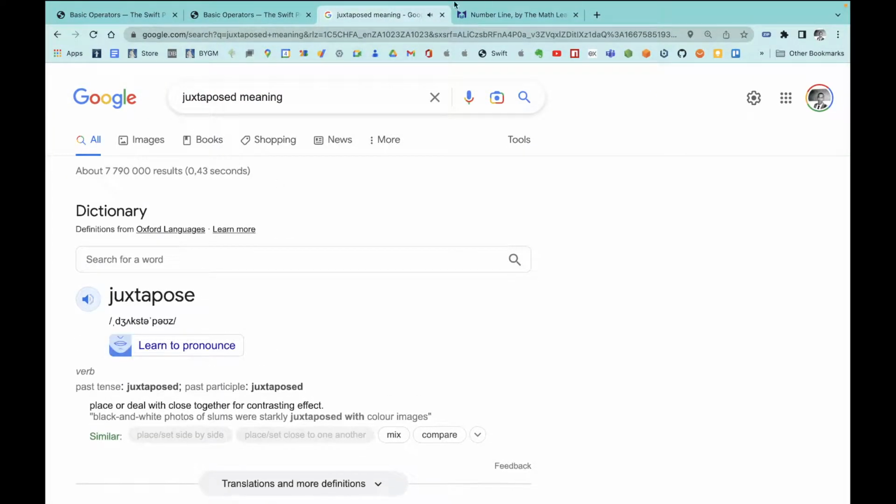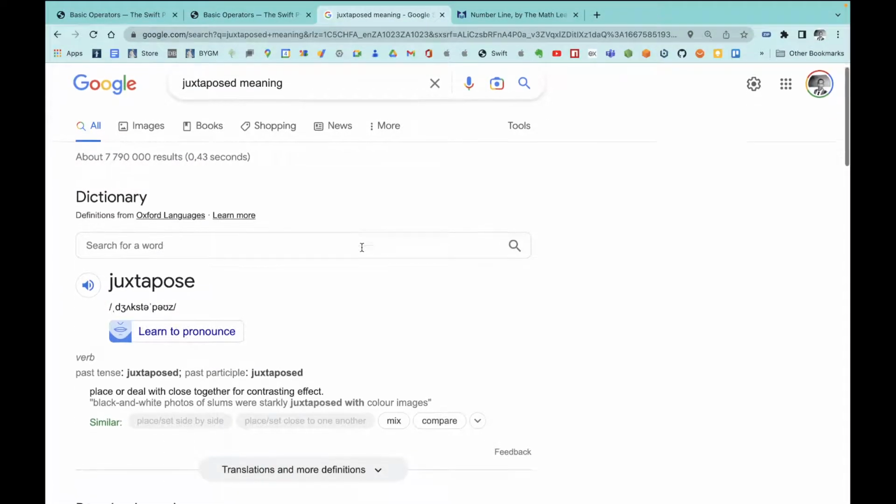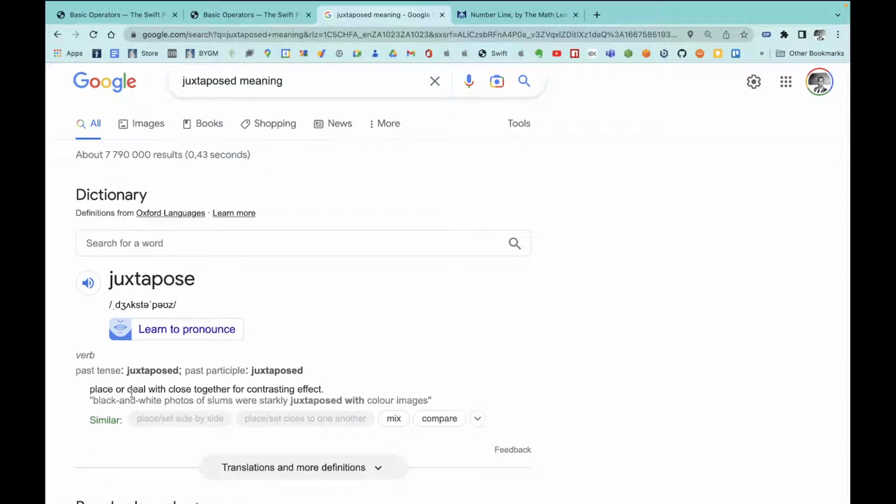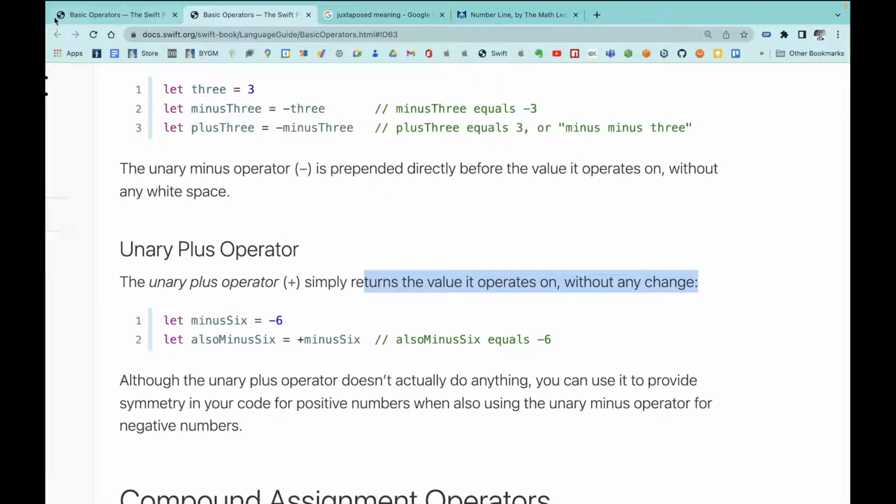Juxtapose. Okay, let's check the meaning. Placed or dealt with close together for contrasting effects. In a way, I think it makes sense.